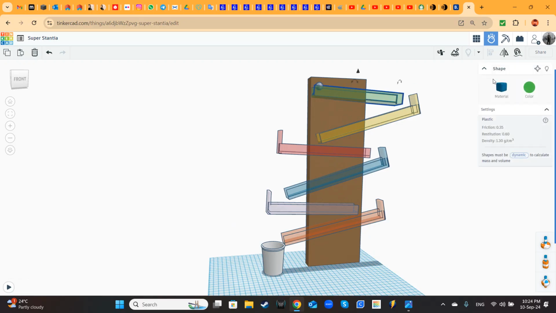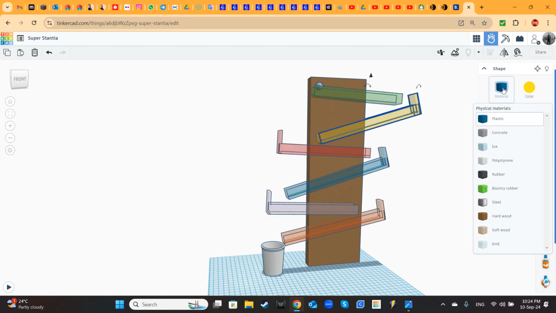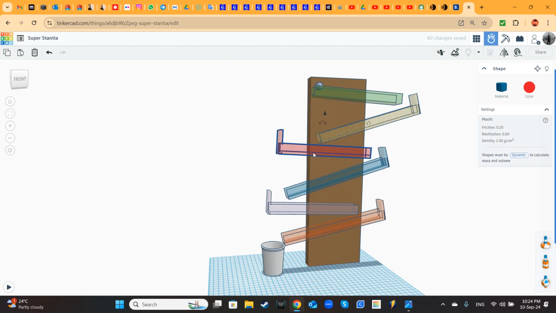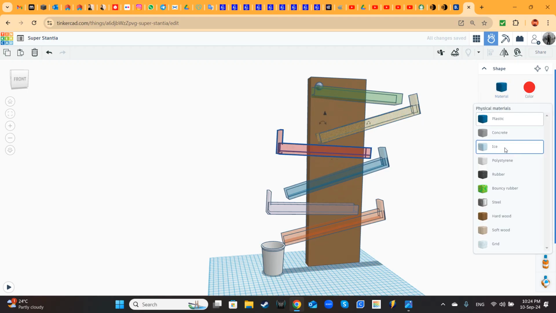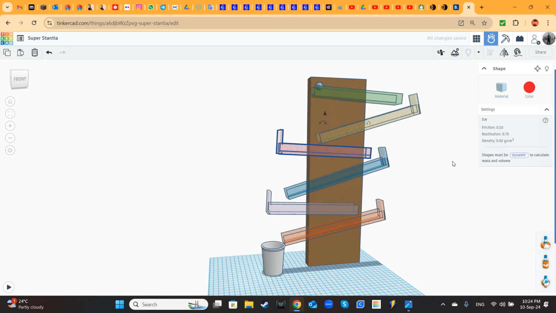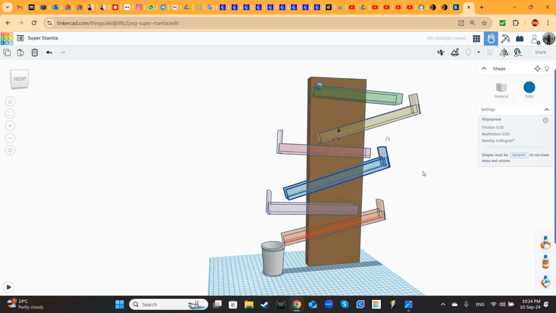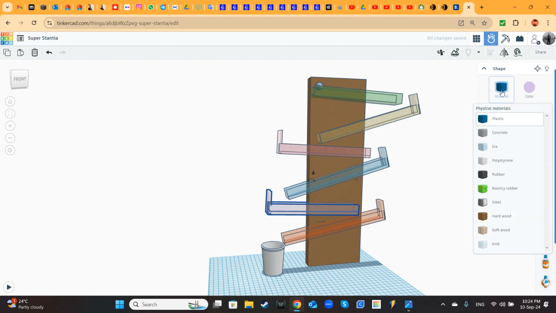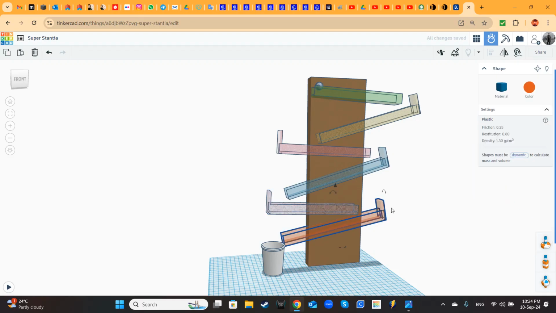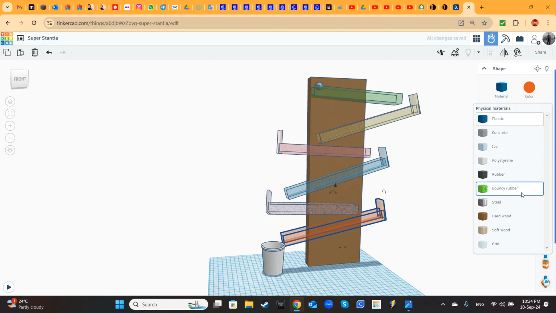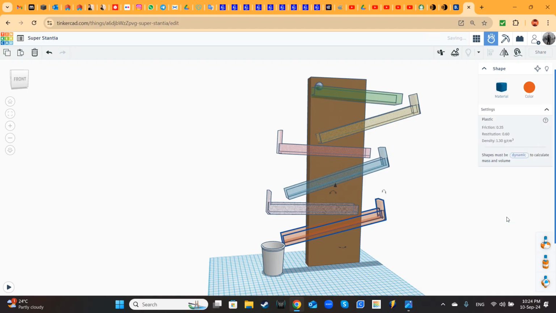Okay. You can change the materials. This is plastic. Let's change this to concrete. Let's change this one to, let's say, ice. Let's change this one to polystyrene. Let's change this one to bouncing rubber. And let's change this one to hardwood. Let's see what happens.